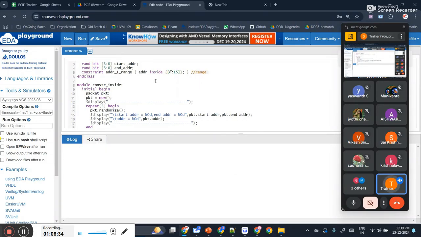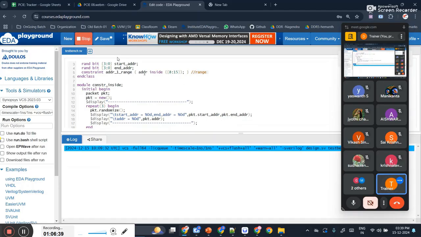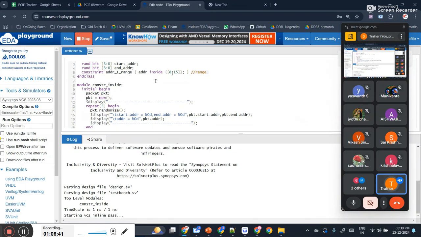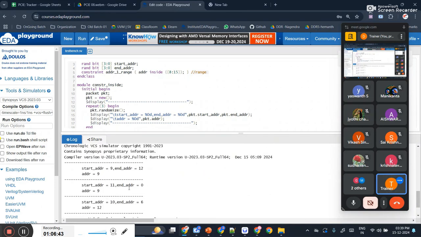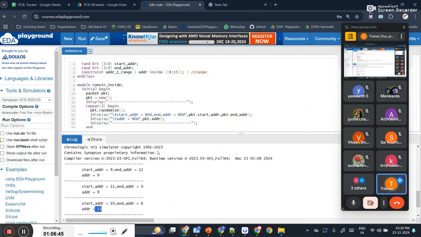It's left to your choice. You can write the variable or directly write the value. What I'm trying to write here is that the address value should be in between 8 to 15. See, I got 9, 9, 12. Is it in between 8 to 15? Yes. Like that, the inside operator will decide the range.